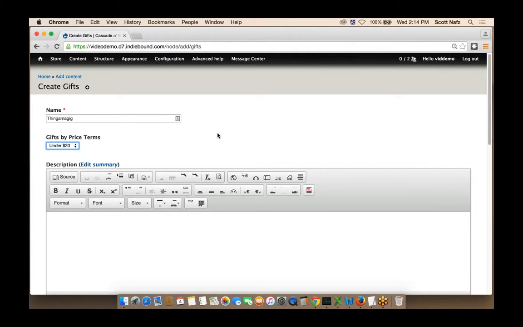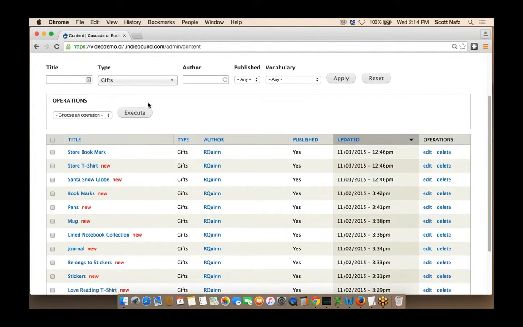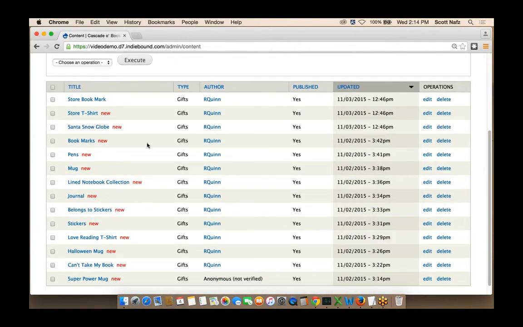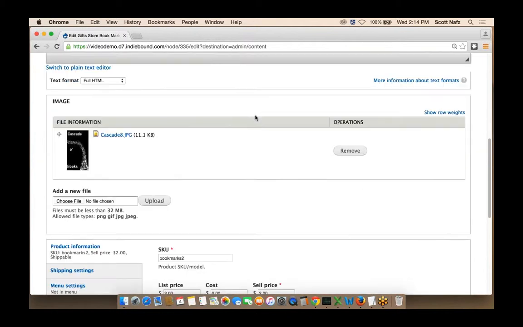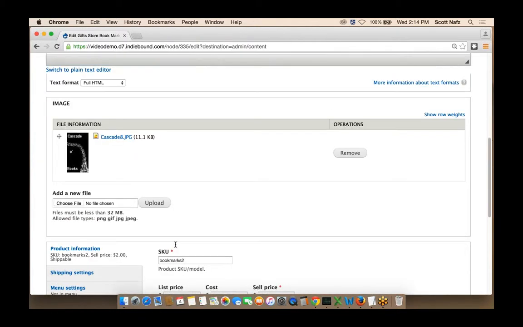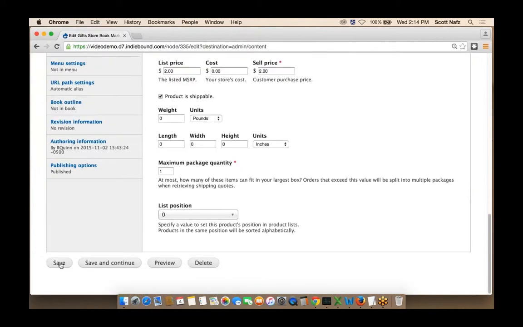But of course, I don't need to create a bunch of gifts here. My colleague Ryan has already gone through and graciously added a bunch of gifts that we can already use. So here's what we're going to do. We're going to go to Content. And here I have all of my gifts that are listed. So all I have to do now is go through. Let's pick the first one here, Store Bookmark, and I'm going to come down here and look at the price of this one. This is $2, so that definitely falls into my under $20 category. I'm just going to scroll all the way to the bottom and click Save.